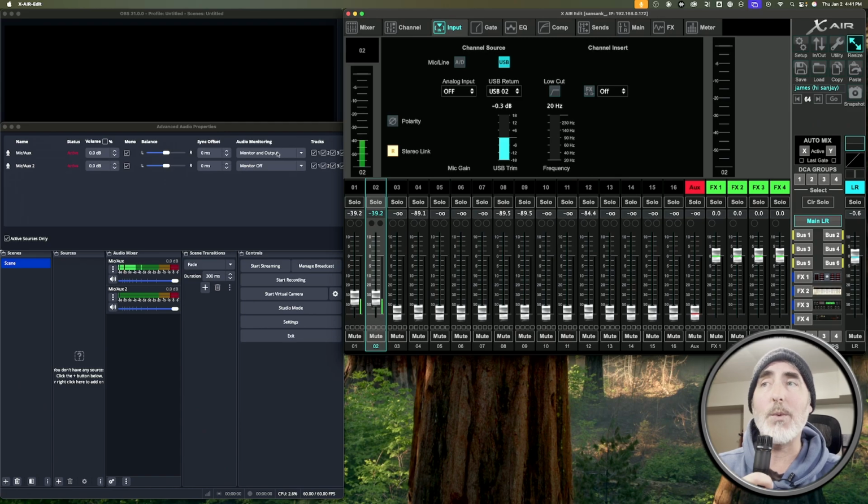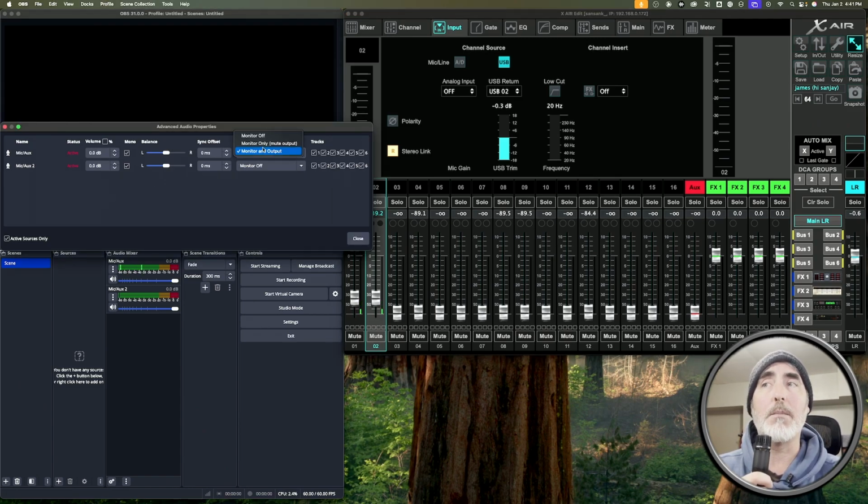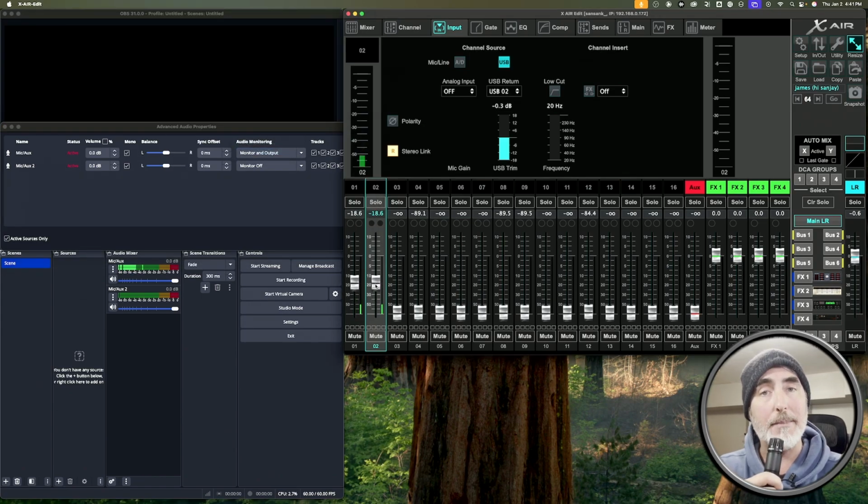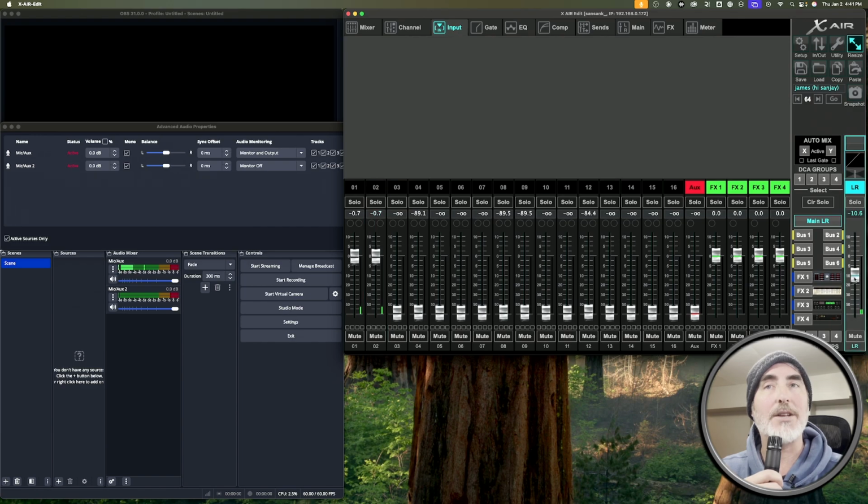We set whatever we want to listen to in our audio mixer here to be monitor only or monitor and output, and then we can control its playback on our speakers connected to our XR18 with these faders here, and of course with our master fader. Check 1, 2.